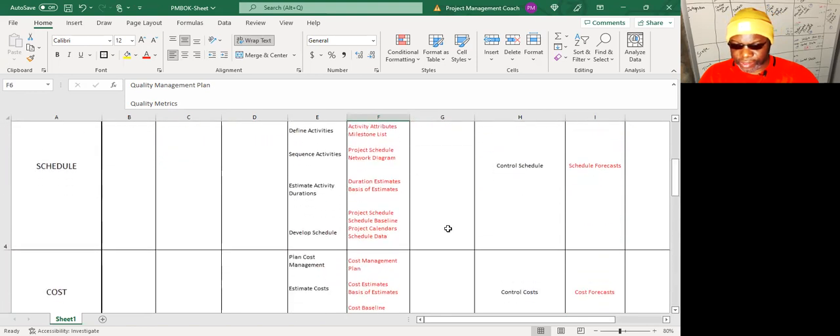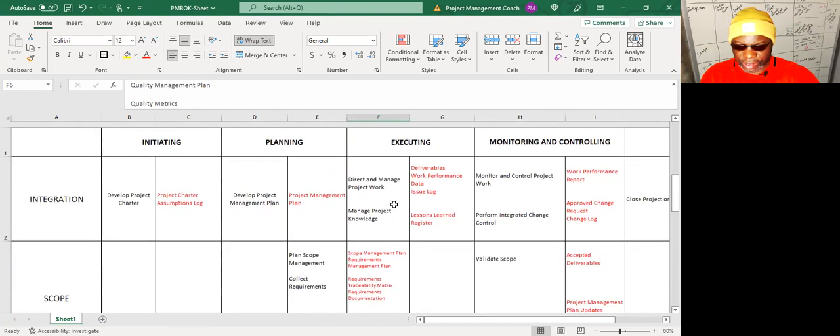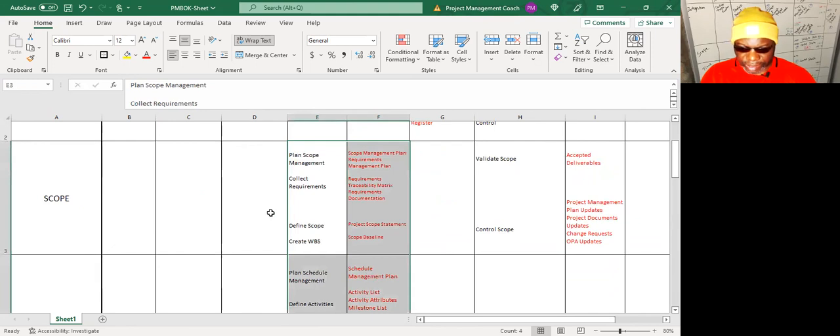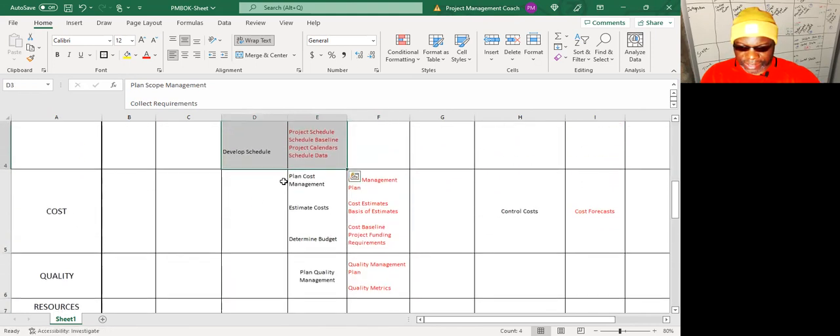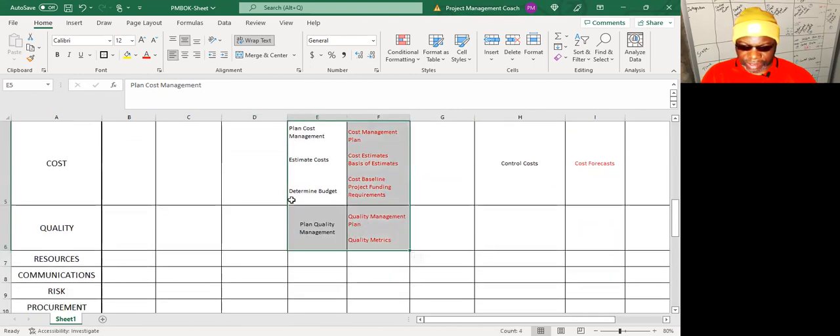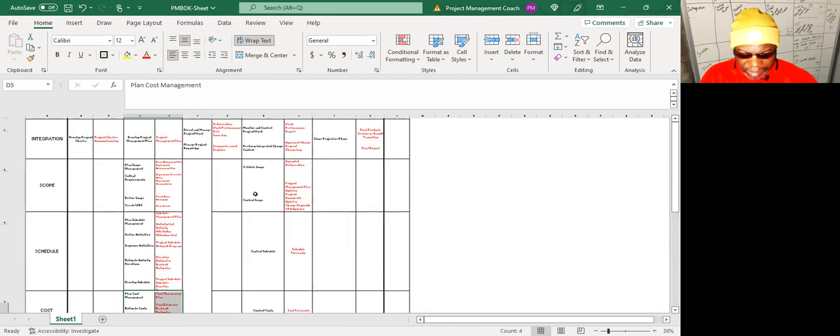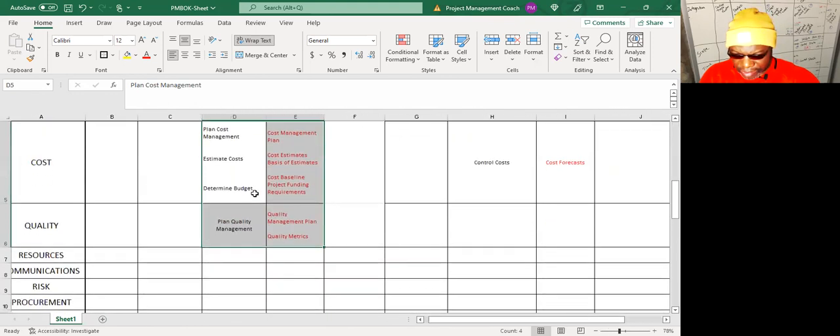Moving on. Oh, I think I got this skewed. Planning. Okay, I'm sorry. I got to move these over here. Yeah, I got lost in the maze of this enormous document. Okay, so I got to move those into planning. That's better. Okay. Now we're back on track.